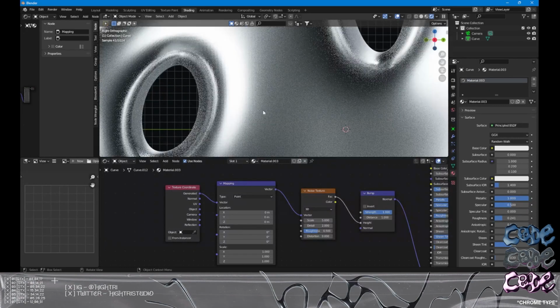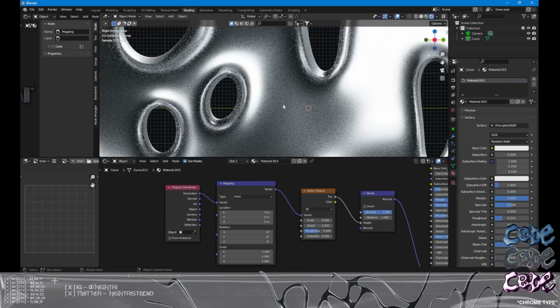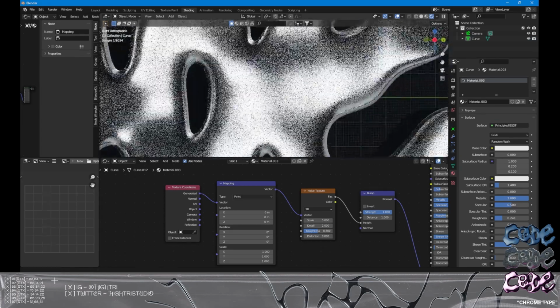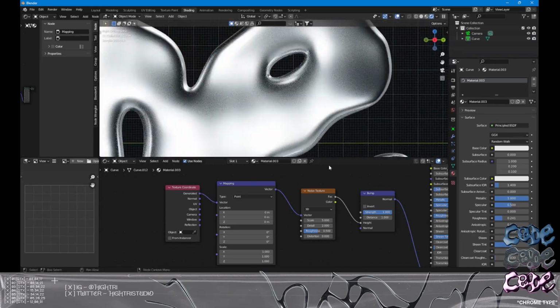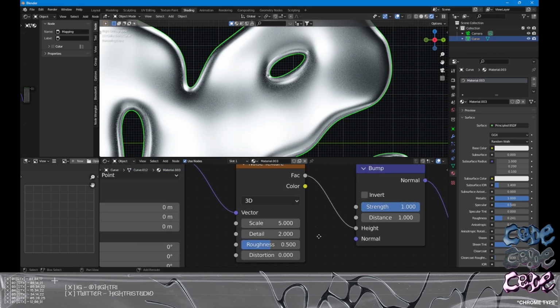So I'm just going to zoom in. I'm going to make sure this is shaded smooth, which it clearly isn't. I might need to subdivide it a few more times, but it doesn't matter for this demonstration. So what we're going to do is adjust the noise texture.